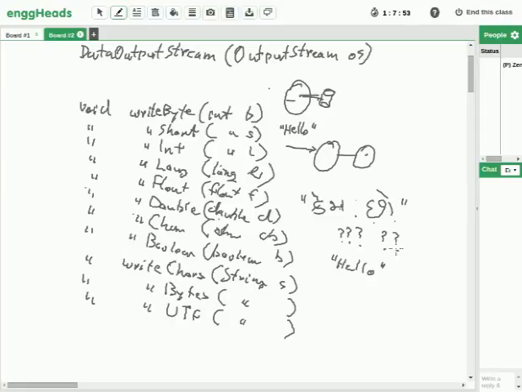Clear? The difference between write chars and write bytes. For write bytes, the characters should belong to your local character set. Otherwise, you lose them. Okay?